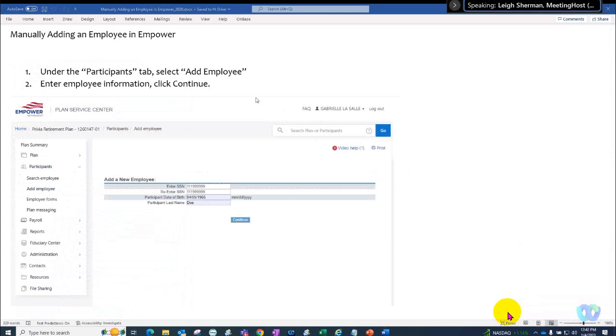So after clicking add employee, it'll bring you to this screen here where you're going to enter and confirm the social security number of the employee. You'll also indicate their date of birth and their last name, and then click continue.